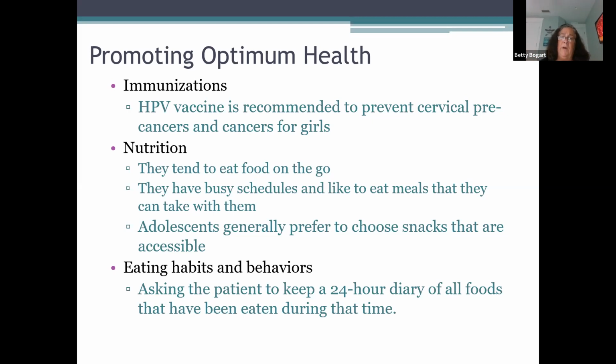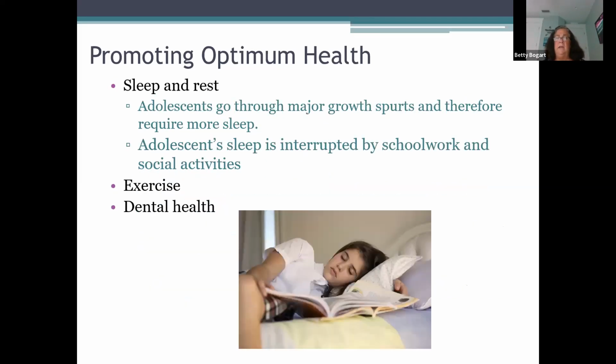If we have any questions regarding their eating habits, have them keep a 24-hour diary, and that can give you some idea about how they're eating. Now, adolescents should rest a lot, because didn't I just say they're gaining 20 to 25% of their height in 2 to 3 years? They're probably exhausted. They don't get enough rest, but they should. Why don't they? Because schoolwork needs to be done.